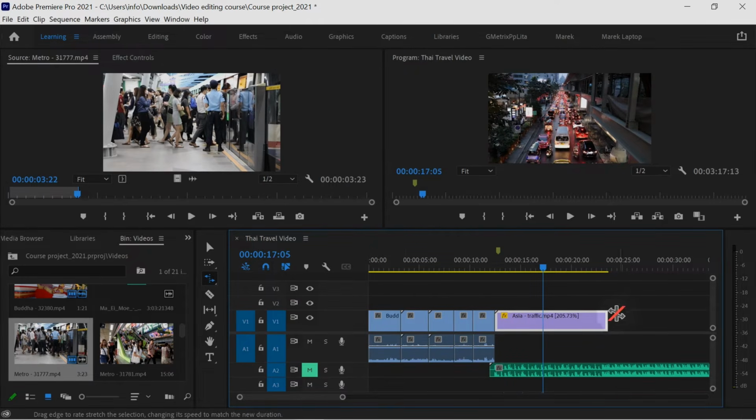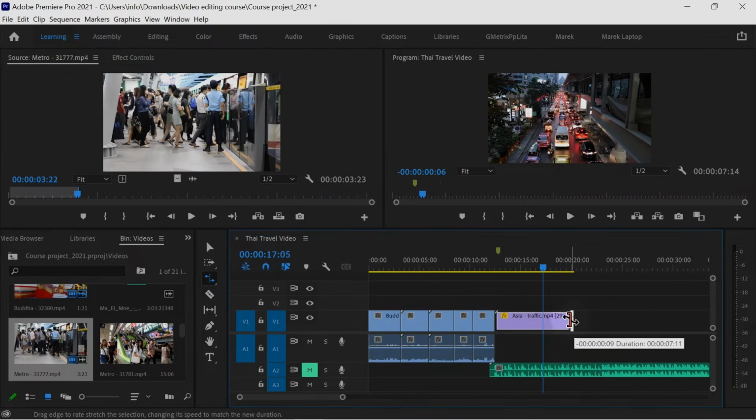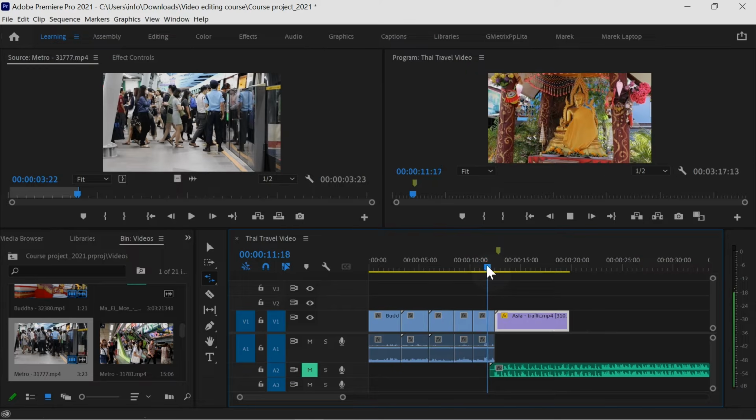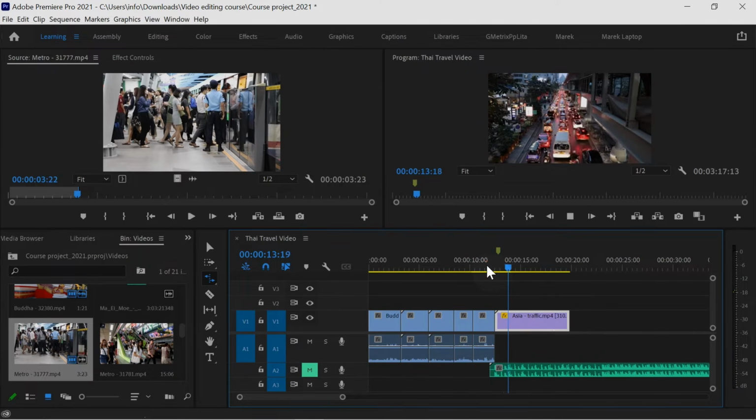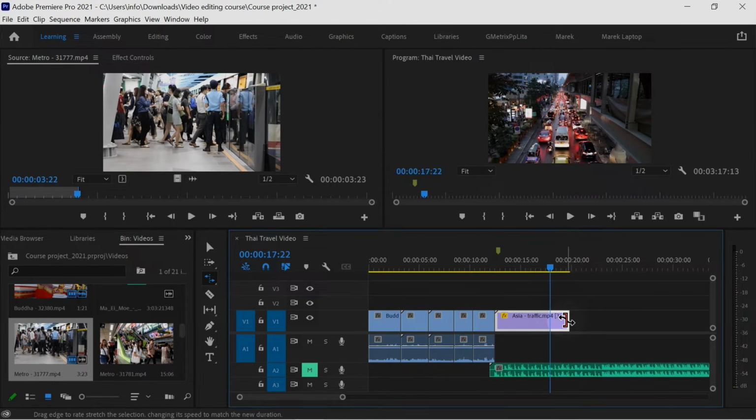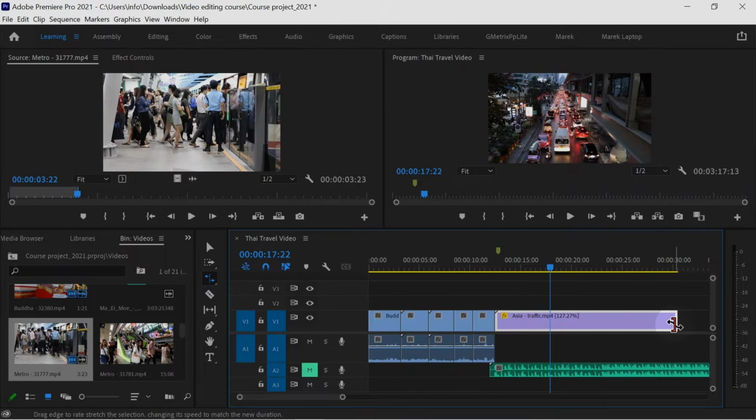We can make it even faster because it's very slowly moving traffic. Let's make it about 300%. Here we go. There we go. So it's moving faster. In the same way, we can stretch it out, make it longer to make it slower. So this will move slower.